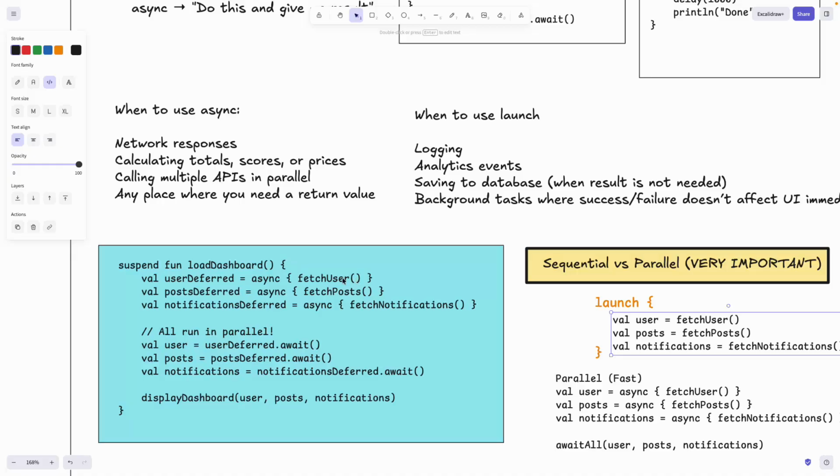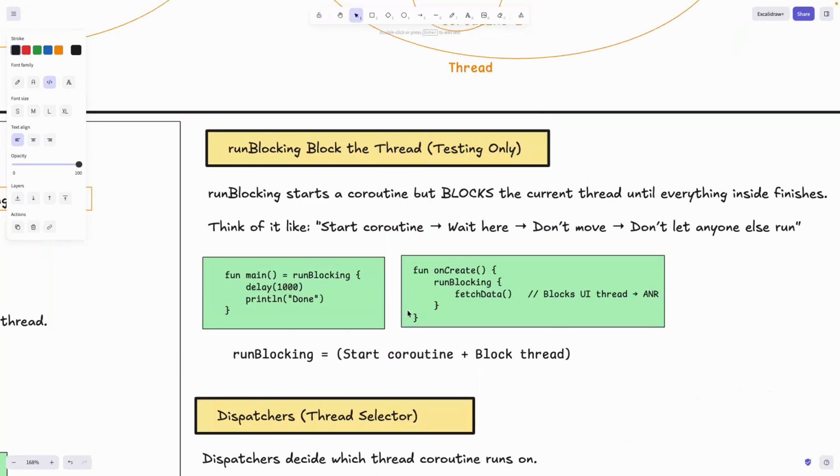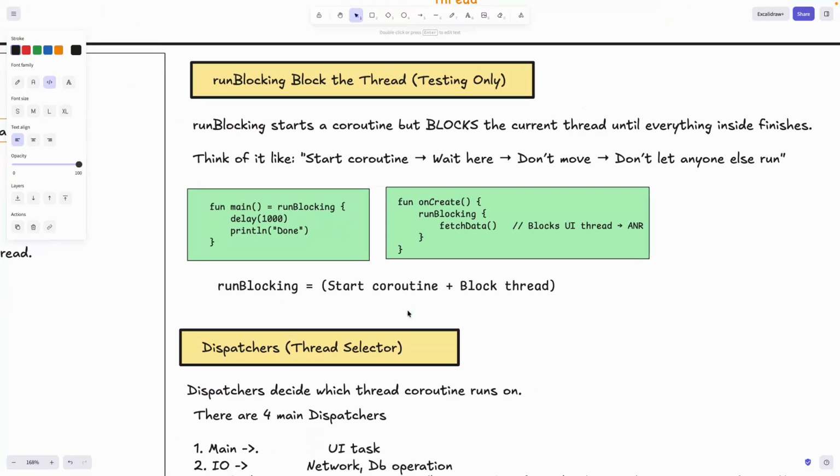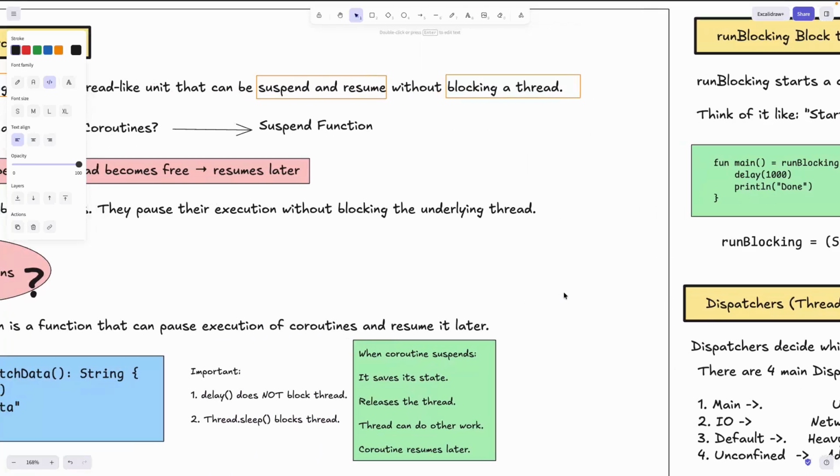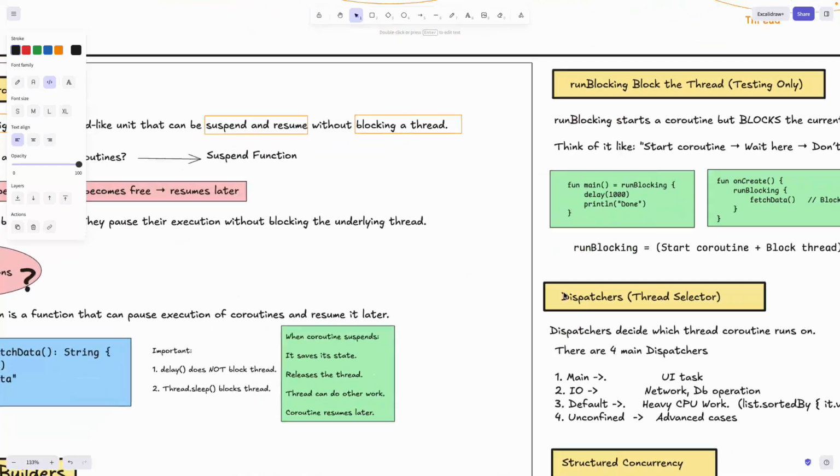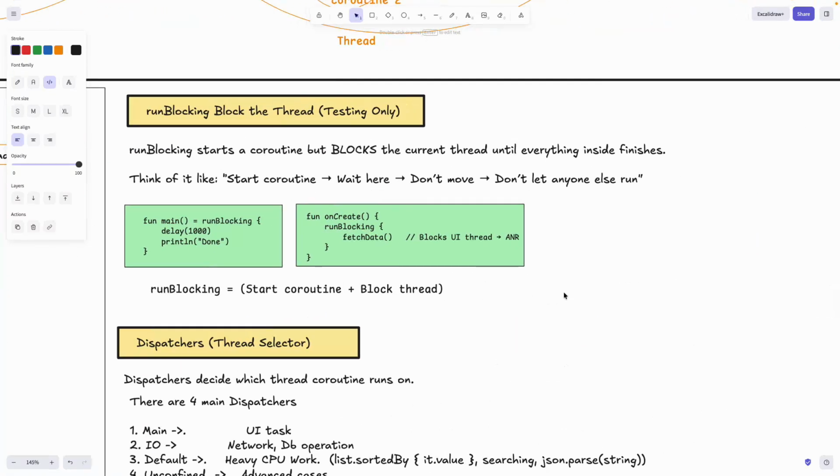Simple. So for that we need to make this fetch user a suspend function. Now let's see the run blocking. Then just after this we will see all the things in code. Clear? Because these concepts must be very clear before we see the code or before any implementation.